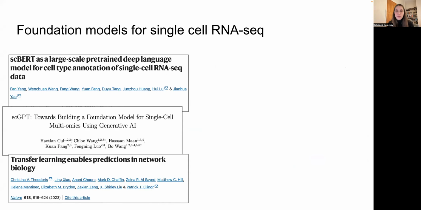Recently, there's been a boom of foundation models for single-cell RNA sequencing data, such as SC-BERT, SCGPT, and GeneFormer. These models take inspiration from the success of foundation models in other areas of machine learning, like natural language processing and machine vision. And the big idea is that they train transformers to learn rich gene and cell embeddings using vast amounts of unlabeled single-cell RNA-seq data, and then fine-tune the models to excel at downstream tasks of interest.